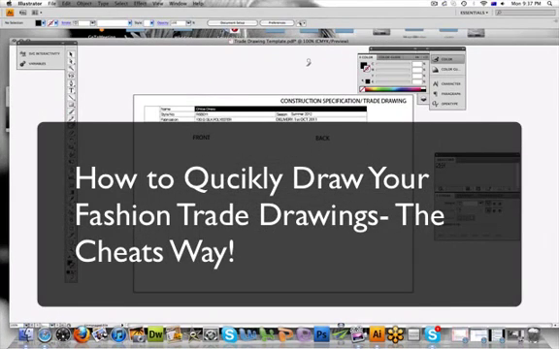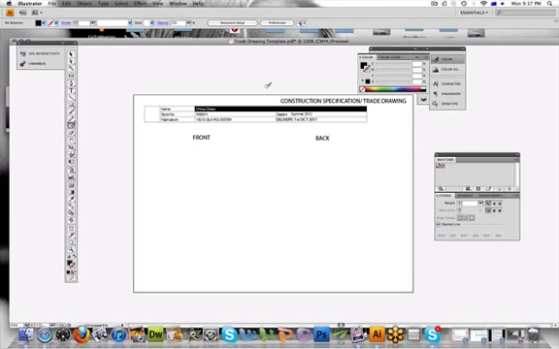Hi guys, so in this tutorial I'm going to teach you the cheats way of drawing your designs or trade drawings. The first step is to find a piece of clothing that is very similar to what you're designing. It has the basic construction or silhouette for what you want to draw. You lay the garment down on the floor and take a photo of it. Then you import the photo into Illustrator.